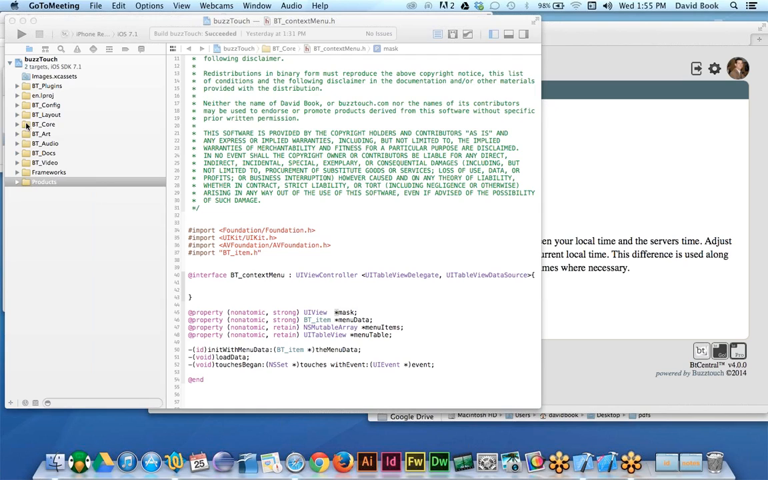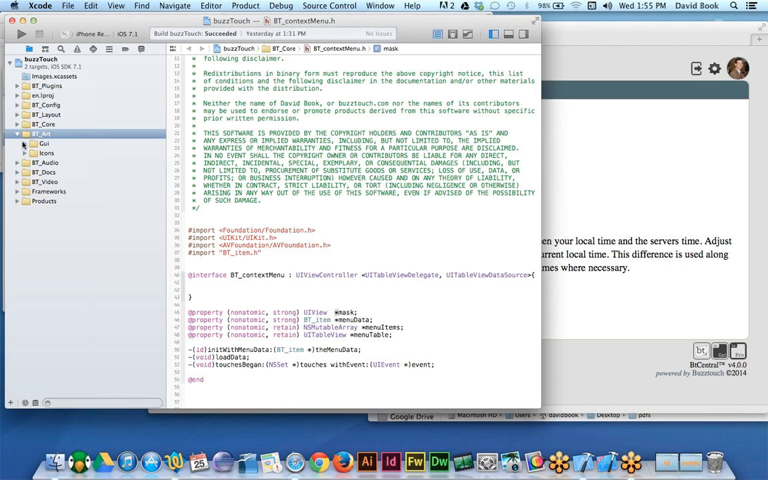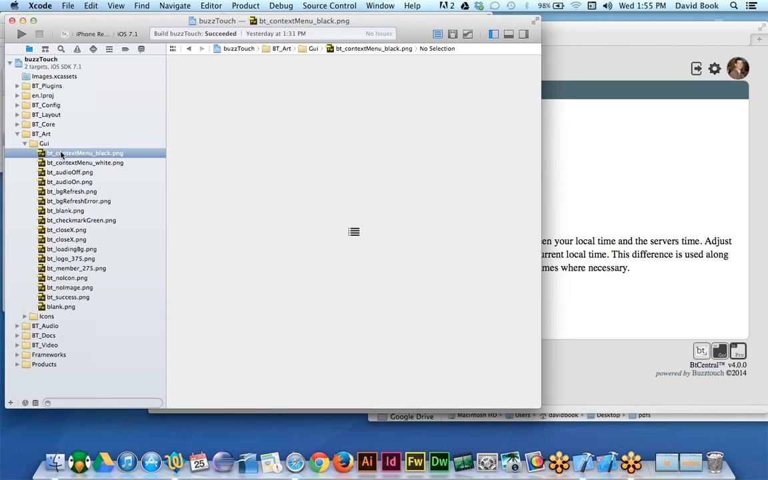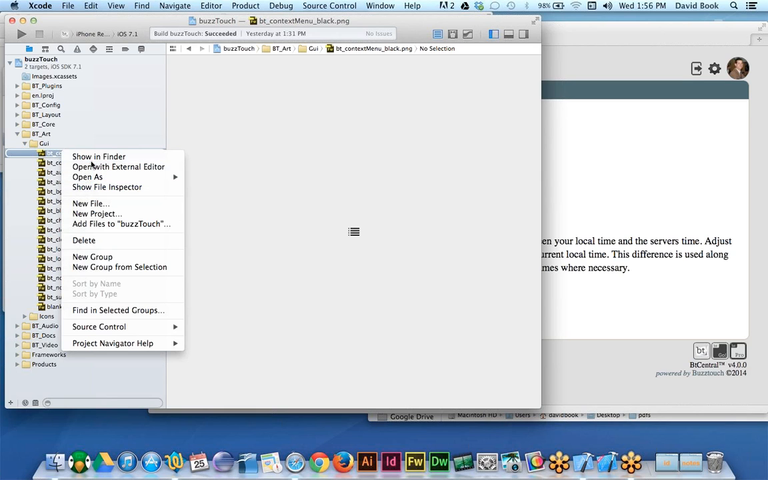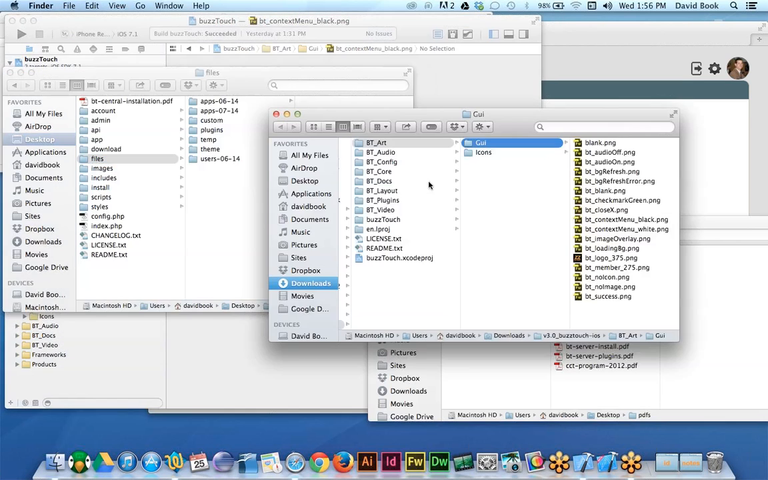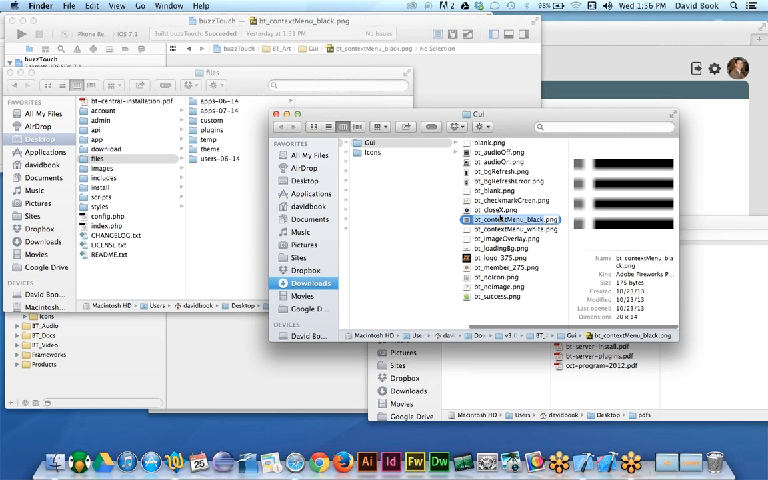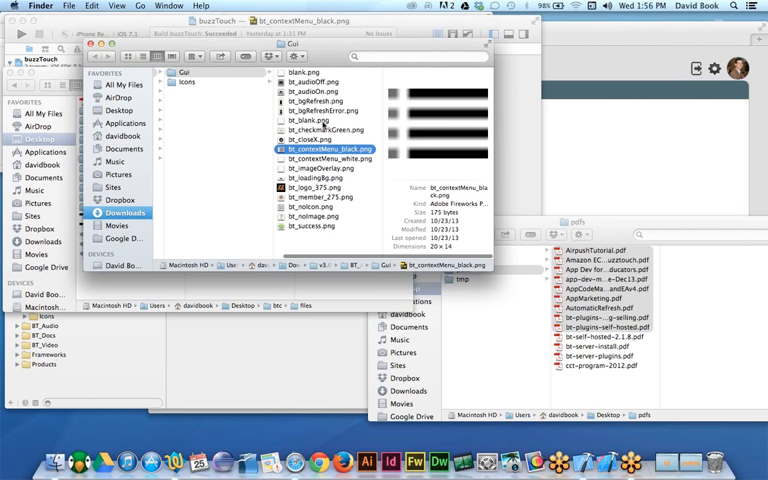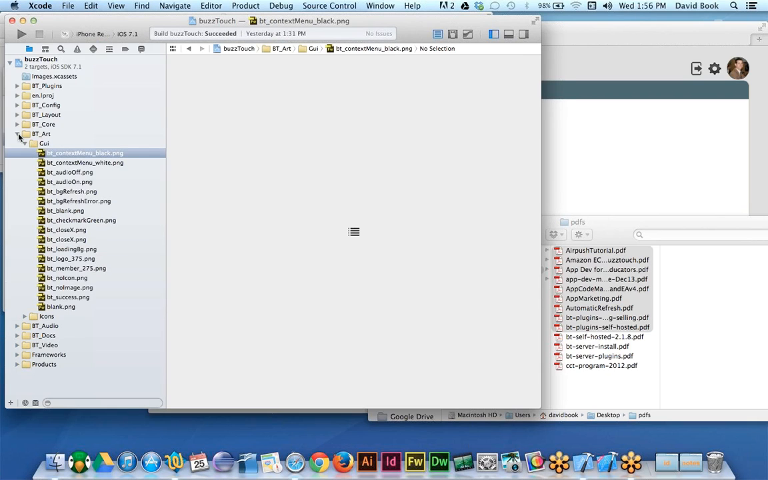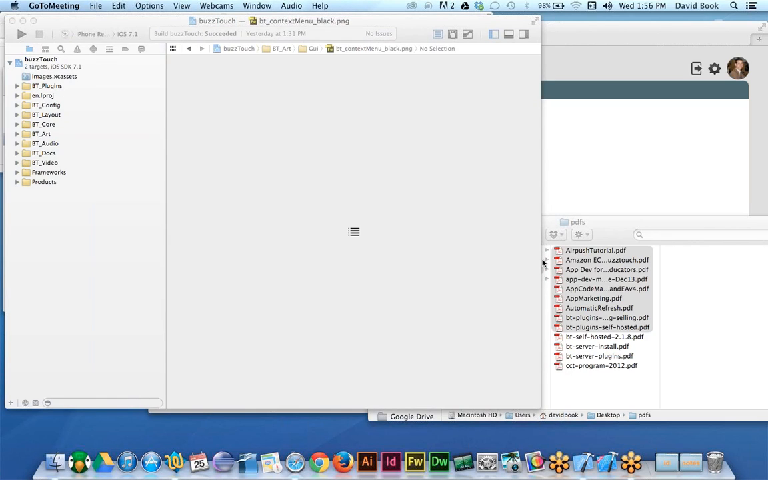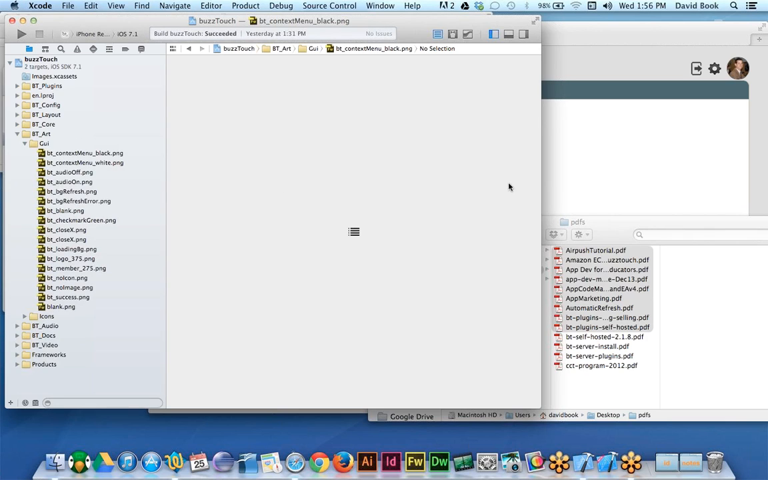If I go to this art folder right here, and I wanted to reveal this in Finder. Here it is in Finder. Okay? If I added another image to this directory in Finder on the actual file system, it would not show up in my Xcode project. Okay, I'll say that again. If I drag an image in Finder to my BT art folder, and I look in my Xcode project, it will not be there. Right?